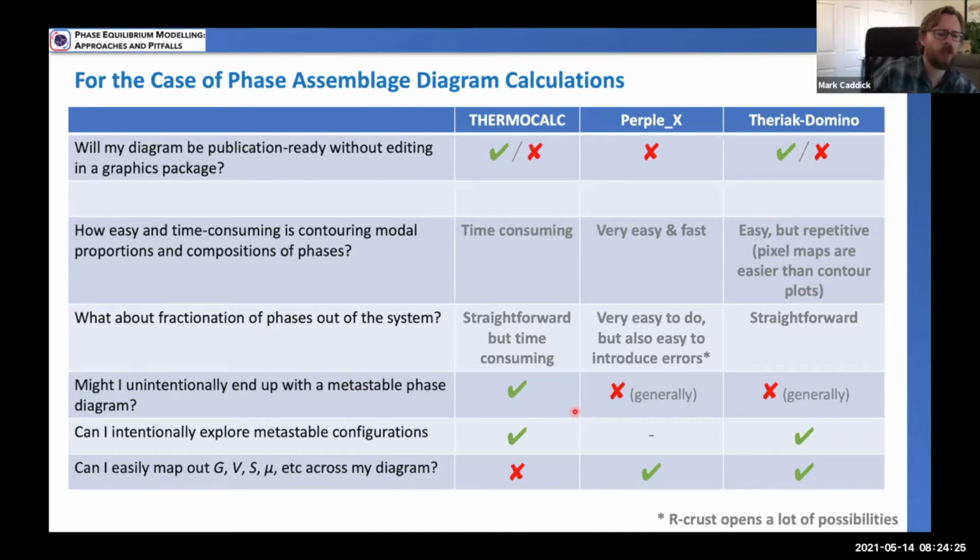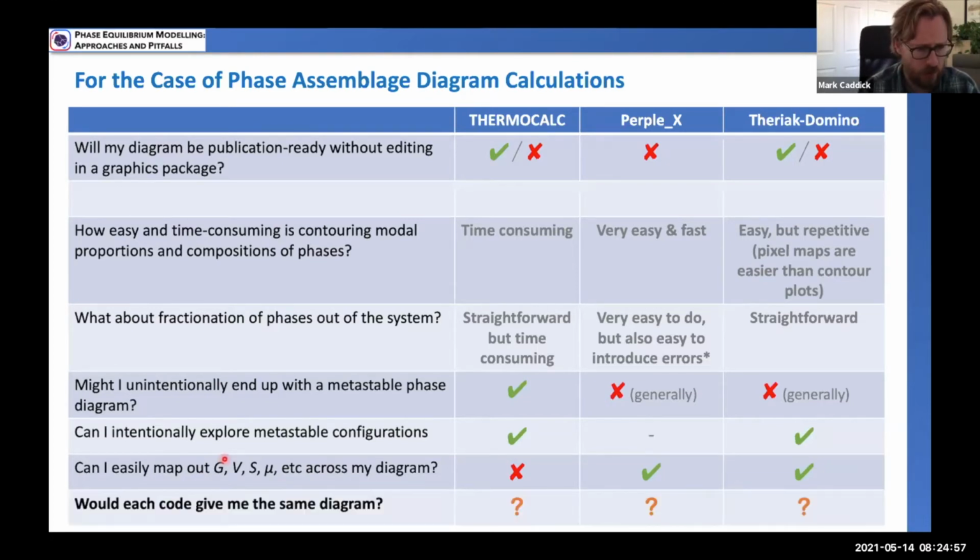Can we easily map or contour free energy or volume or entropy or chemical potential or other things? Yes, in Perplex and Theriak-Domino, it's very easy. In Thermocalc, it is actually, I think, possible, but less easy. In Perplex, for instance, once we have our PT or TX diagram, any of these components, any of these parameters can be contoured extremely easily. Okay, I'm almost done with this.